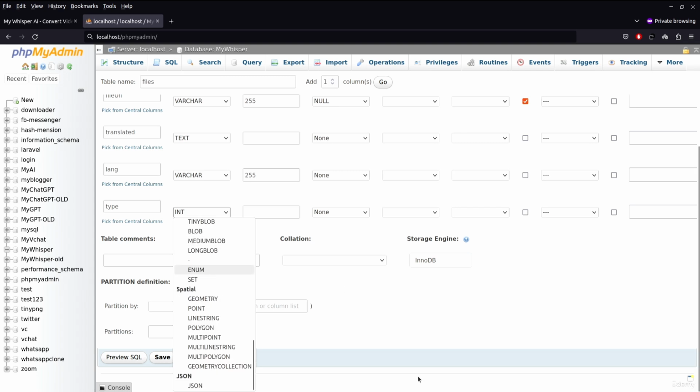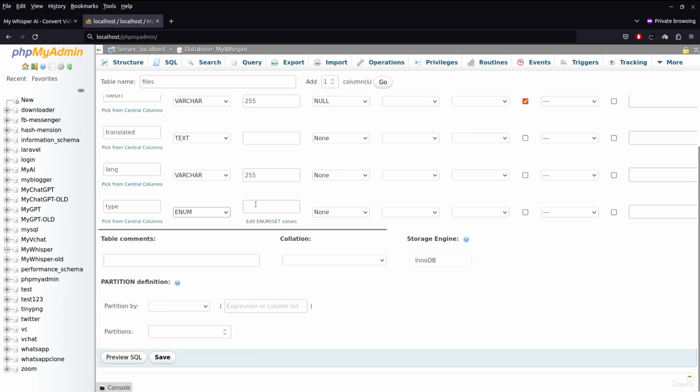Let me scroll down here, and inside this text area you need to add two single quotes, and inside here we need to allow two values to be uploaded. So one is going to be audio and the other is going to be video. So for that we'll say audio, comma, again single quote, and this is going to be video, single quote. Now click on the save button.